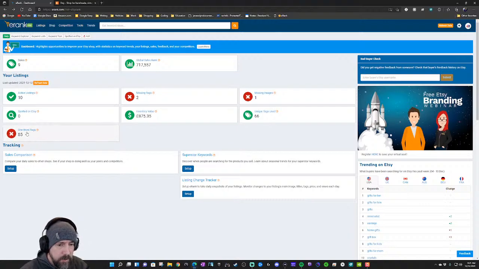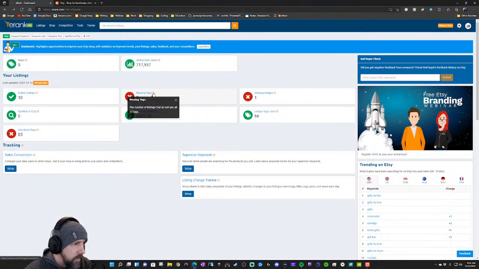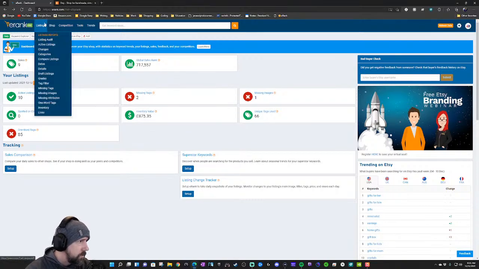Long tail keywords are best. Single keywords are super competitive and hard to rank for. So that's why you see this big old red. And what does Etsy Rank say? It's better to use multi-phrases than to load your tags with single words. For example, custom bracelet is stronger than custom and bracelet and frees up another tag for you to use. I agree. Good job, Etsy Rank. Missing tags. Anyway, seems like all the same stuff. I won't really go through any of this.